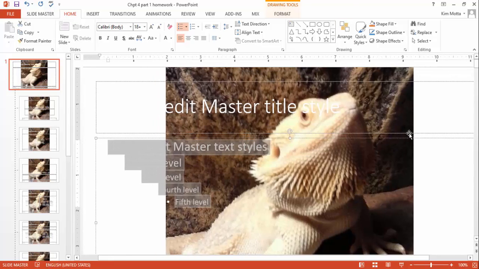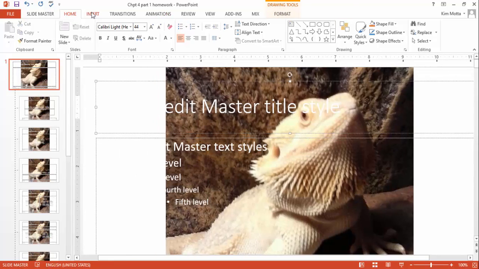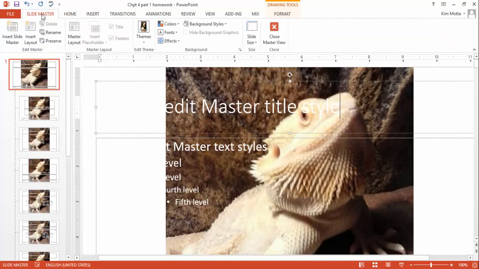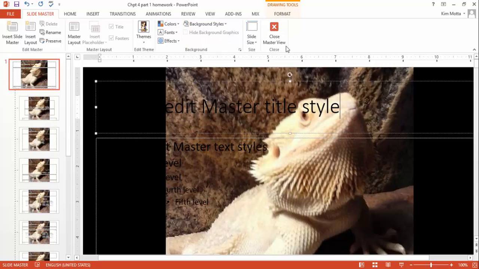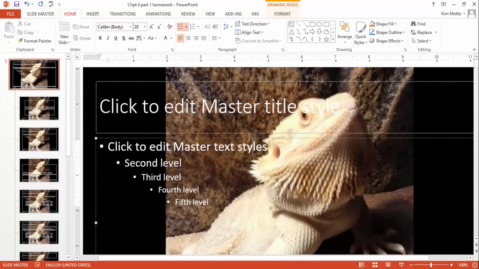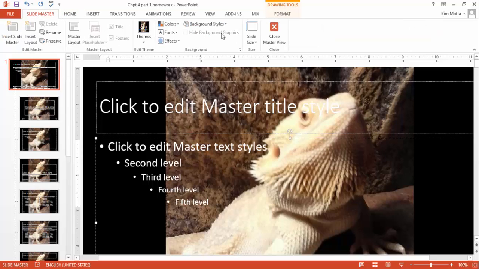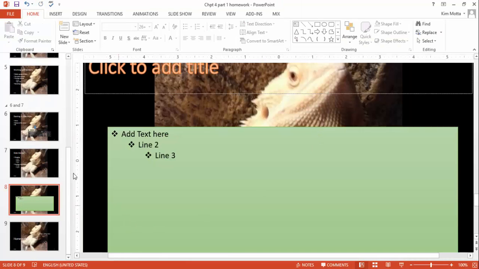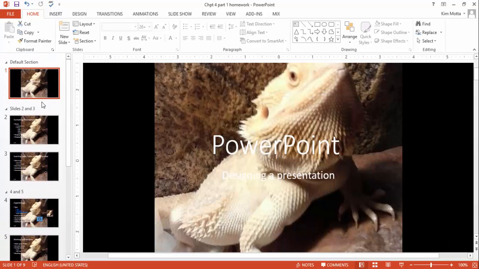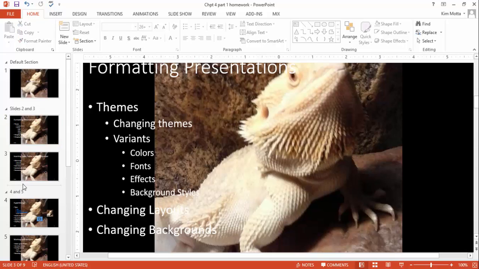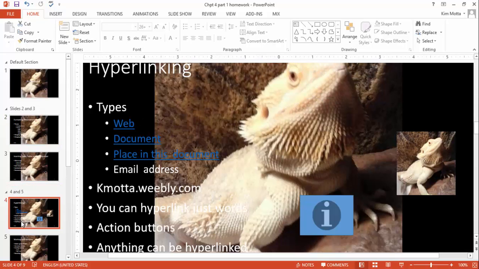Okay. Because the other thing we're going to do is add a background color. We go to Slide Master, Background Styles. Notice how now we have our background color, we have this. Now when we close Slide Master, those of you, the background is on every picture, on every one. Everything's changed.